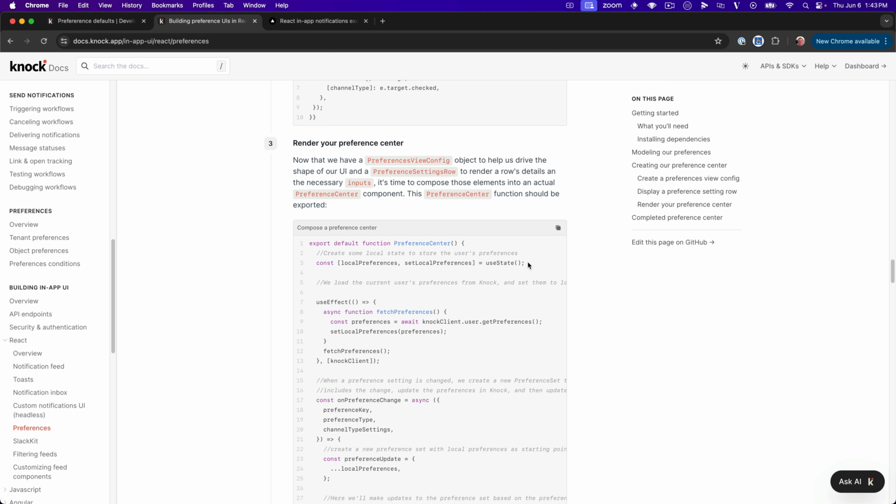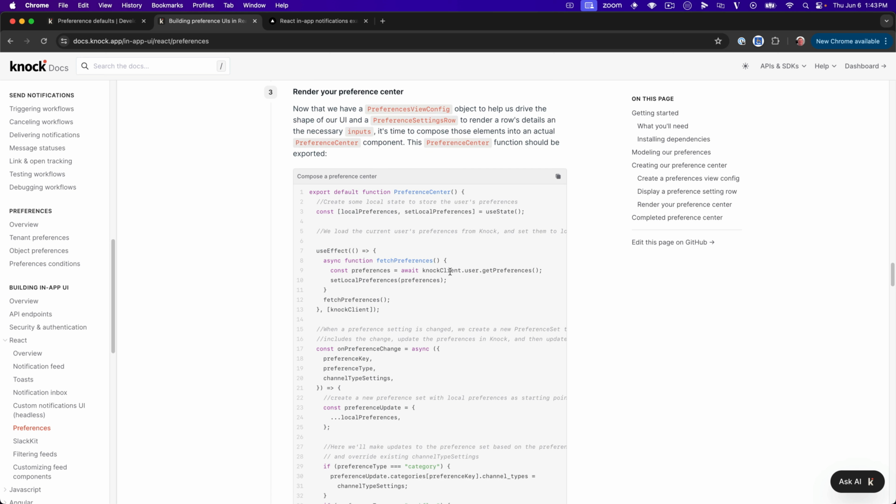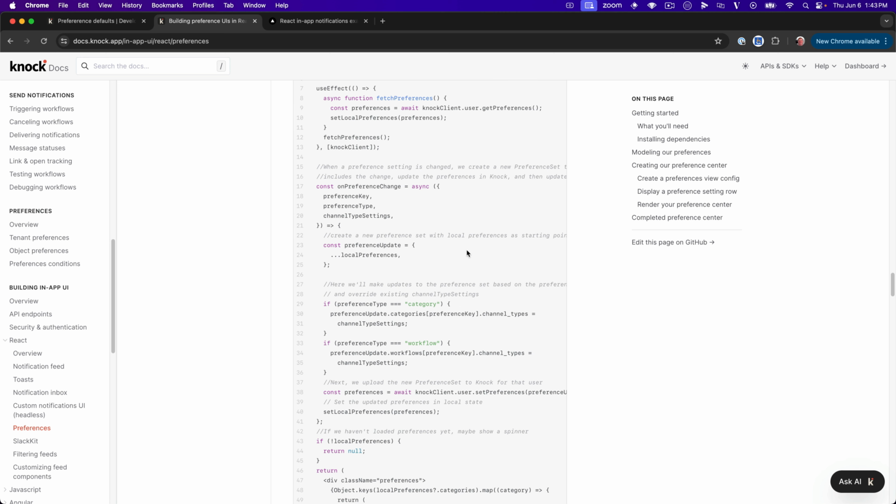So one of the things that we need to do is obviously this component needs to store a user's preferences in local state. So we create a useState hook and a method of getting and setting those preferences. And then inside of a useEffect, when this component renders, we're going to fetch the user's current preferences. So we use the Knock client for that, where we call user.getPreferences, and then we're going to set those preferences into that local preferences state variable that we created right above. Now, here's what our onPreferenceChange handler looks like.